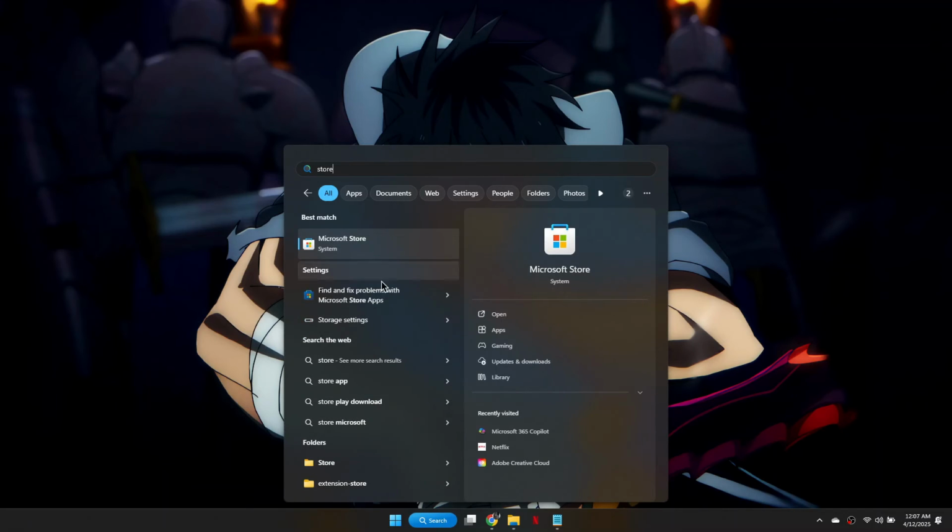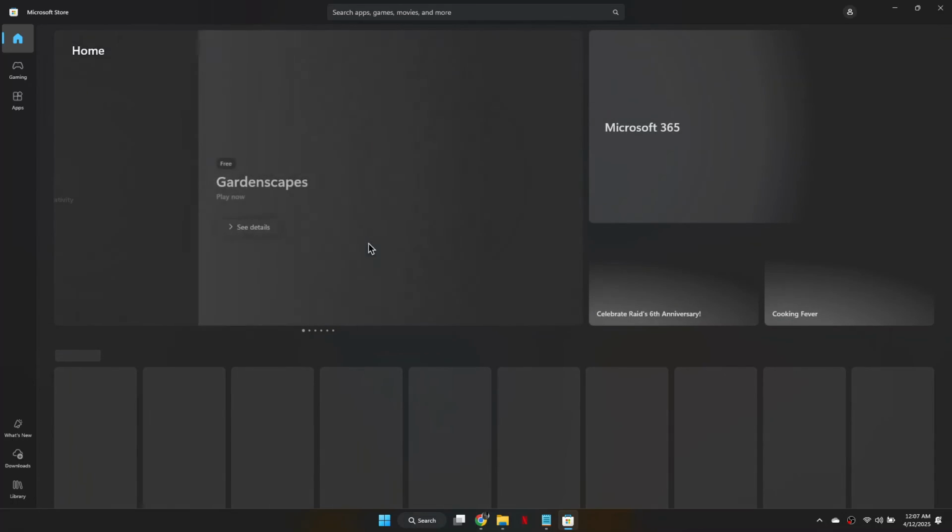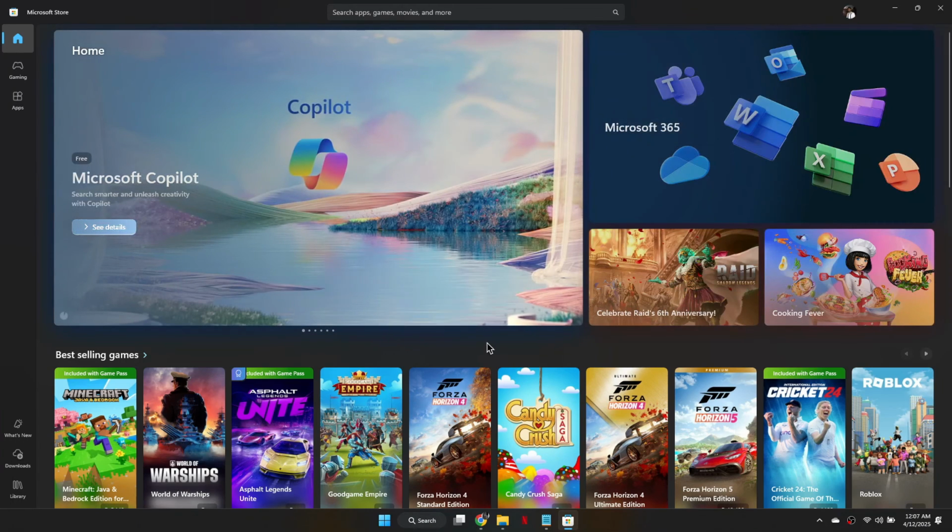Now, go back to the search box and type Store. You should see Microsoft Store listed as an option. Go ahead and open it, and now you're ready to use it to download apps, games, movies, and more. So that's basically how you can install Microsoft Store on Windows 10. And that's it for this video.